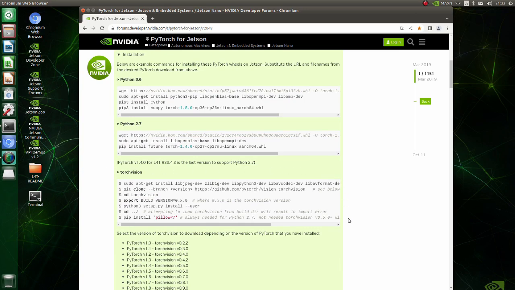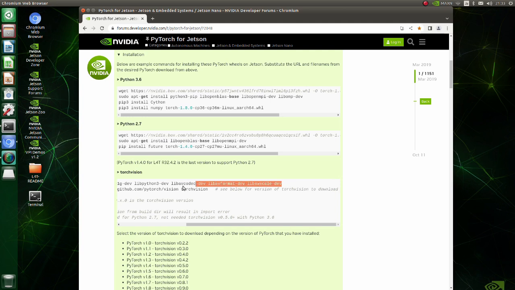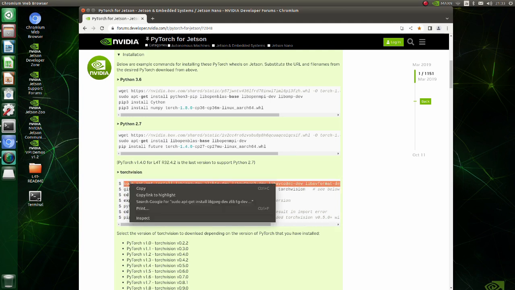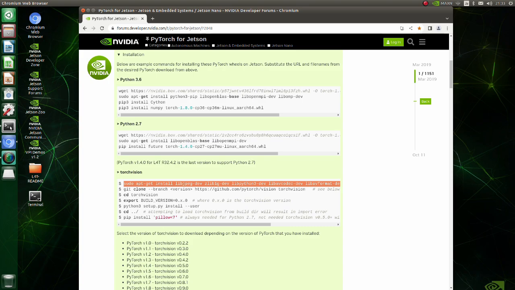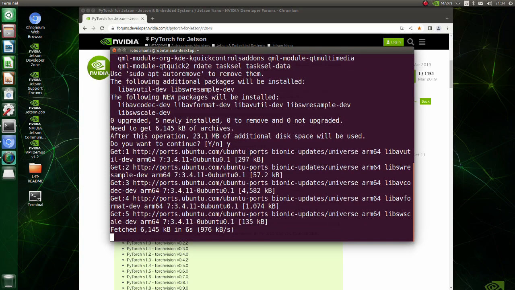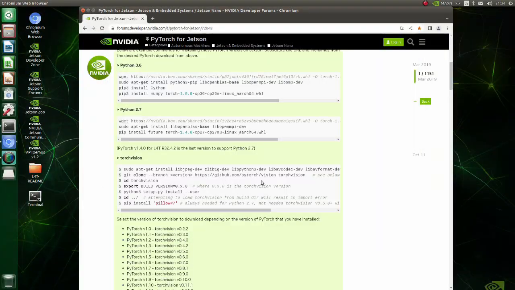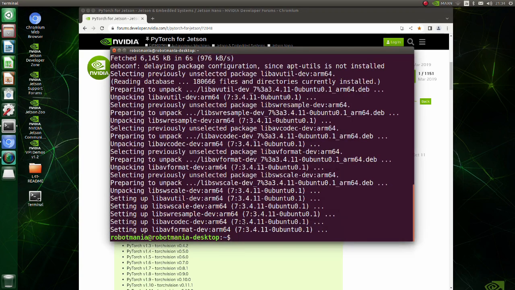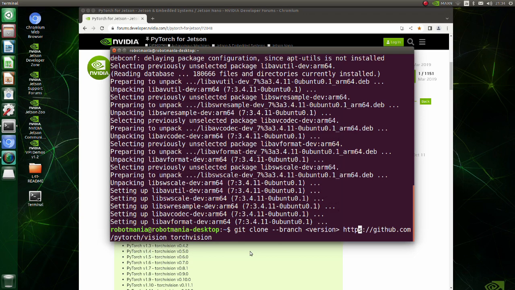Now we are going to install TorchVision. All you have to do is just to copy and paste commands under the TorchVision label. Firstly, install required libraries. Clone TorchVision version 0.9. Note that you have to replace the version strings with the actual version number you want to clone.